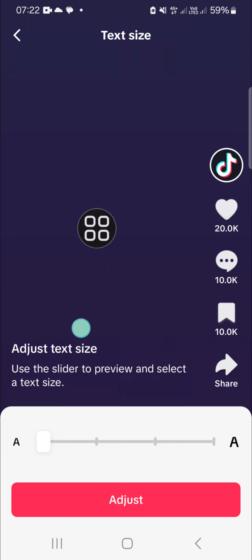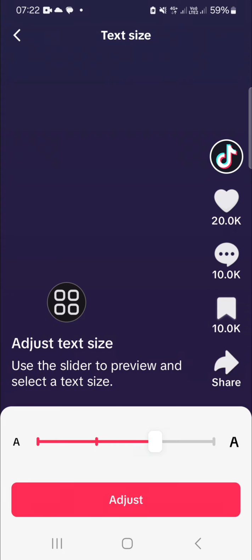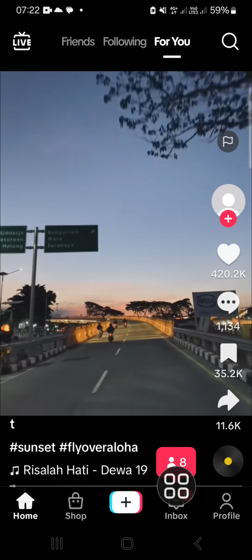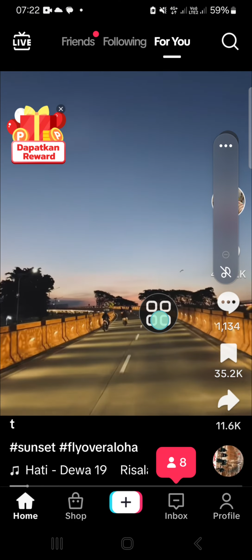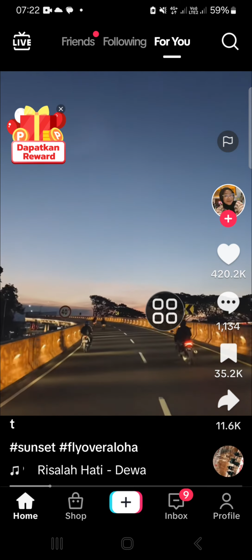You can use the slider to preview and select a text size. I'm just going to make it bigger like this, and you can click on adjust. Okay, and click on adjust again. And we can go back to our FYP, and as you can see, my text size has been changed.